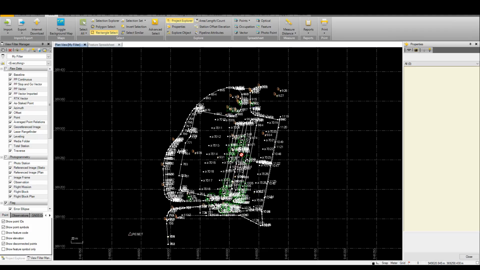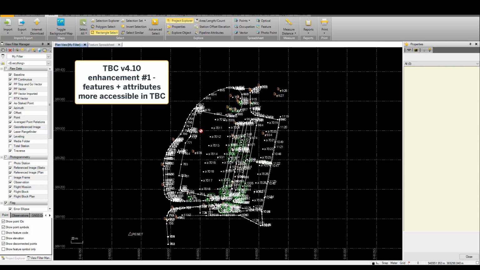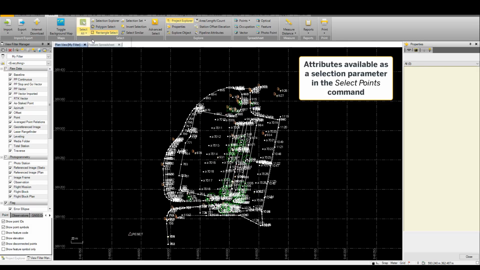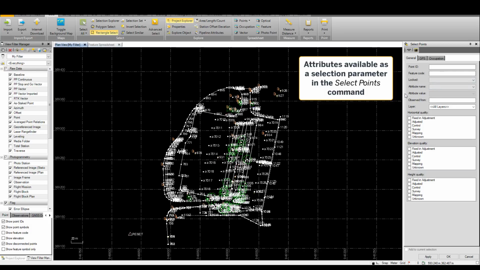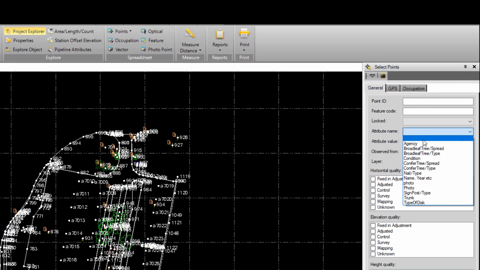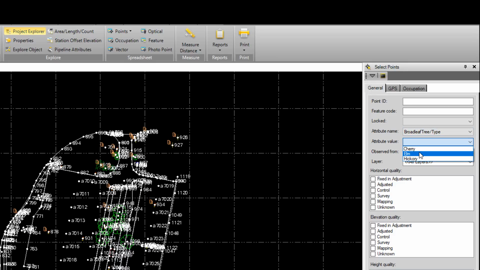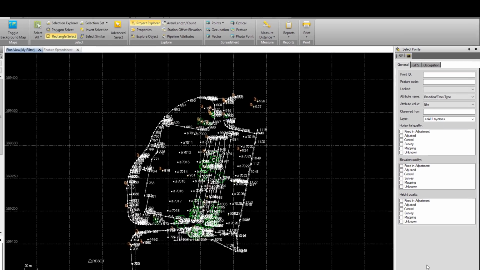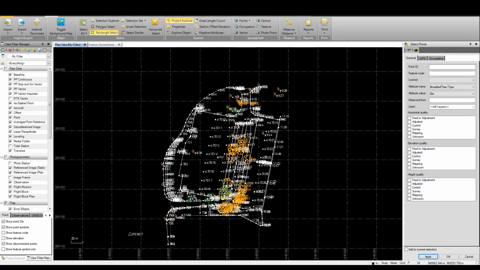First of all, making the attributes and the features more accessible and easier to find, through a series of three different enhancements. To start, I'm going to go into Select Points, and you'll see here now attribute name and attribute value are listed. So for example, if I wanted to find all broadleaf trees of type equal to elm, I can pick the name broadleaf tree type and the attribute value elm, say apply, and I can see all of the broadleaf trees in the project that were coded BT for broadleaf tree that were given the attribute of elm.